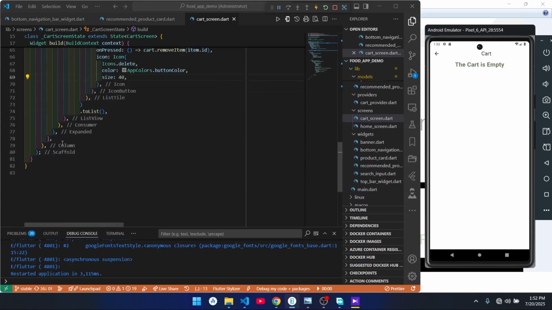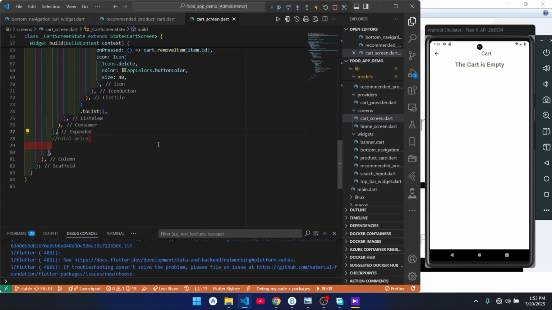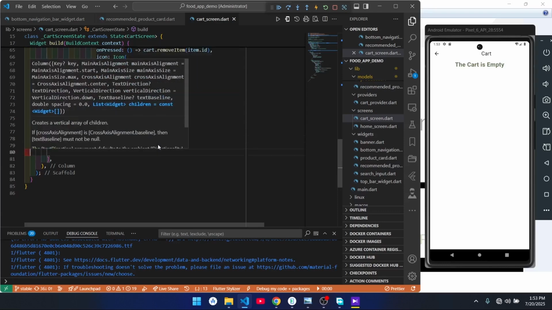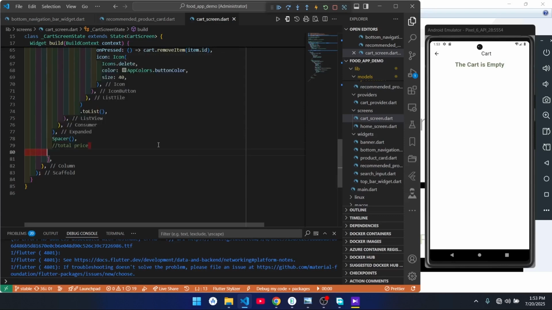So the last thing is we have to come down here inside the column. Then we have to add the total price and everything. Okay, so let's do that. So here we are going to give it a spacer, to give the space between the two sections of this cart screen. So the next thing is we're going to have the cart provider.